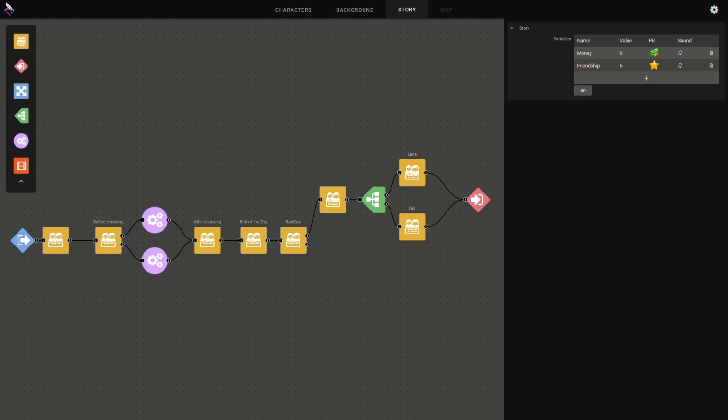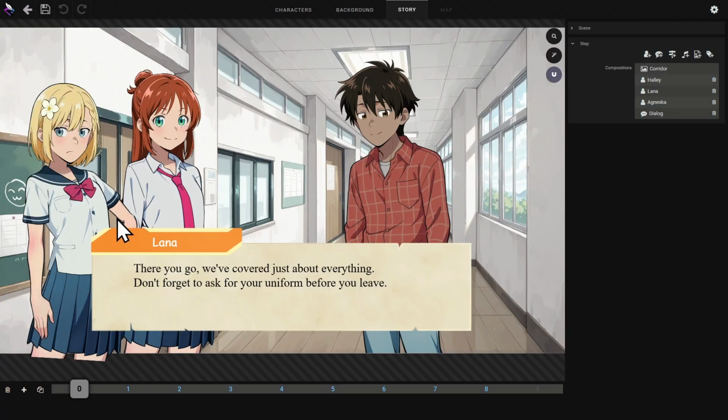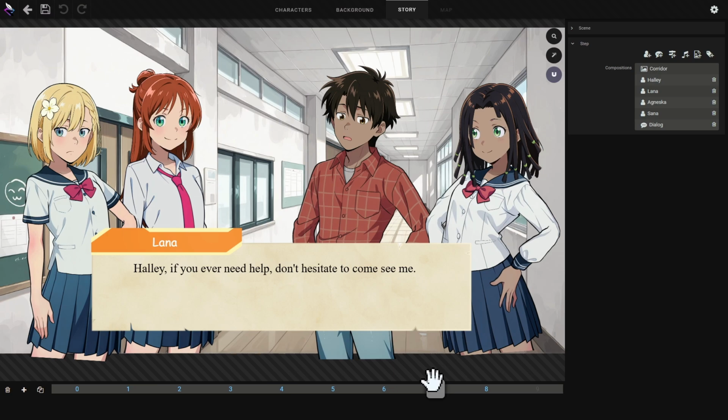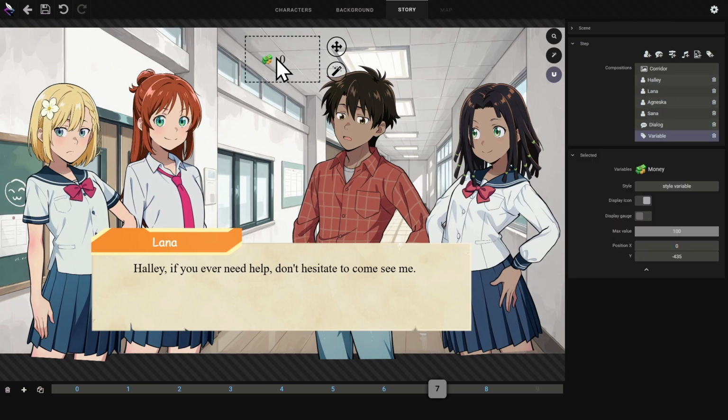In this tutorial, we'll see how to display variables as gauges and how to create an inventory for the player. I open a scene. I go to a step and I add a variable component. By default, the variable is shown with its icon and value.